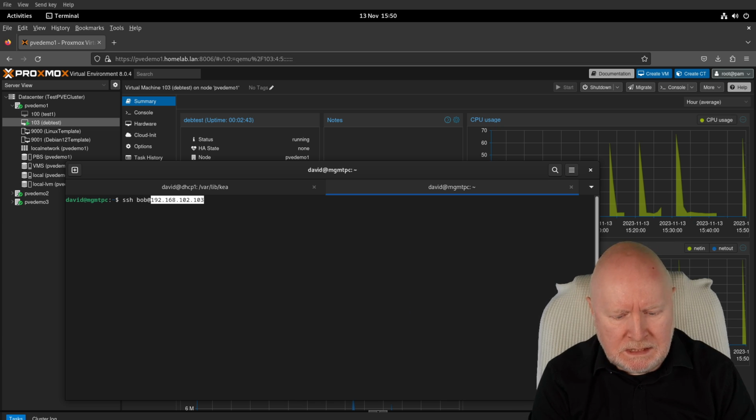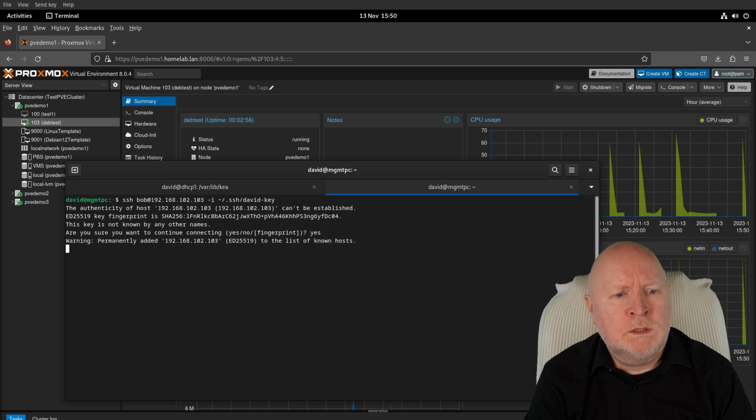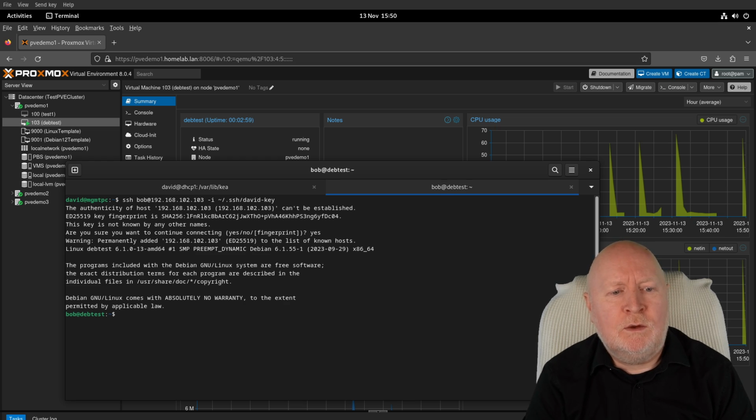But because we're using keys, I need to tell it which key to use. That's going to be in my home folder. I need to point it to the private key. I'll say yes to the fingerprint, that looks fine. And there we go. We've now got access to a computer called DebTest, logged in as Bob.